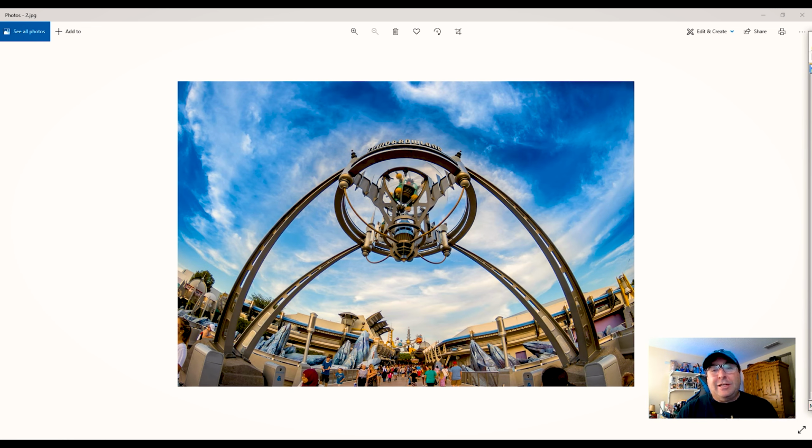The next shot here is obviously done with a fisheye, which is the Tomorrowland Bridge as it was before. With the fisheye, you can get some really cool shots, but you also have to be very careful that it is lined up, because if it's tilted just a little bit to the side, it's really hard to fix afterwards.